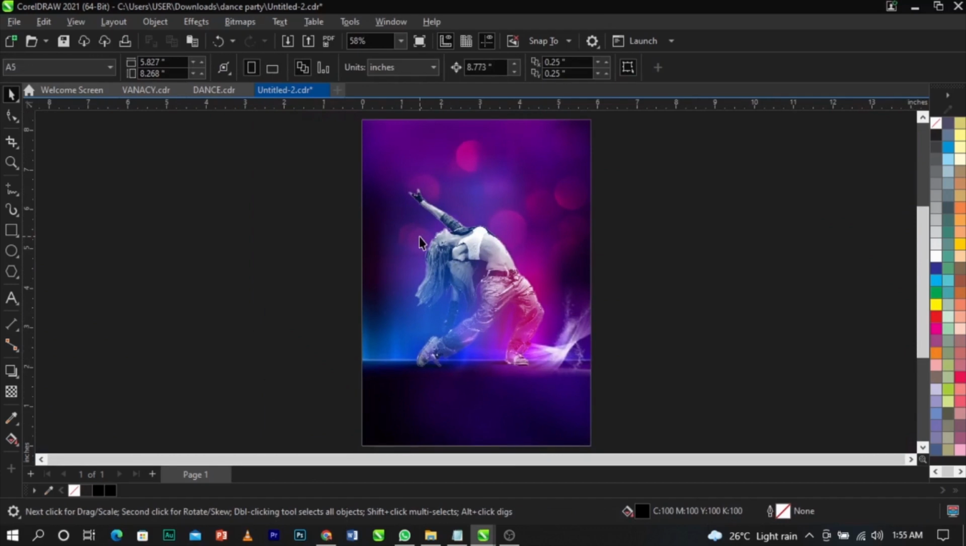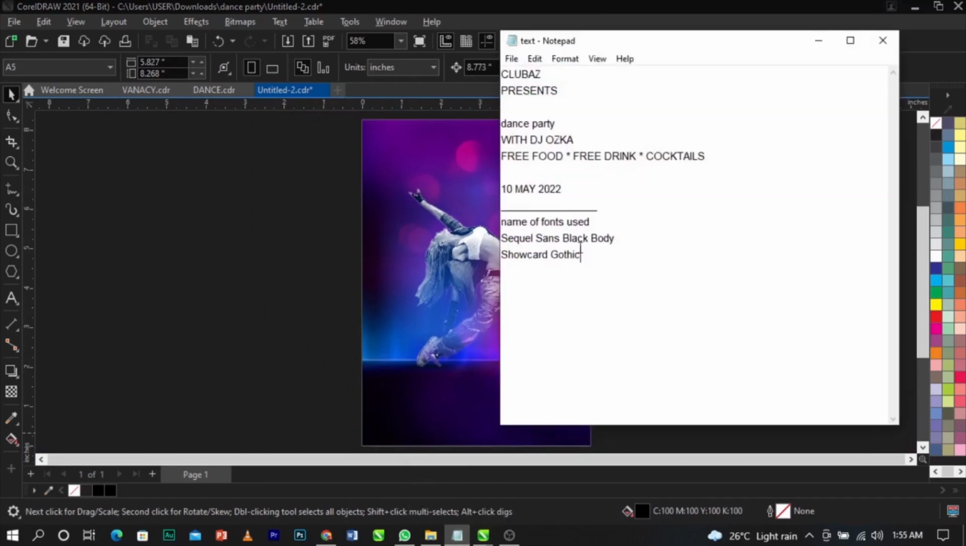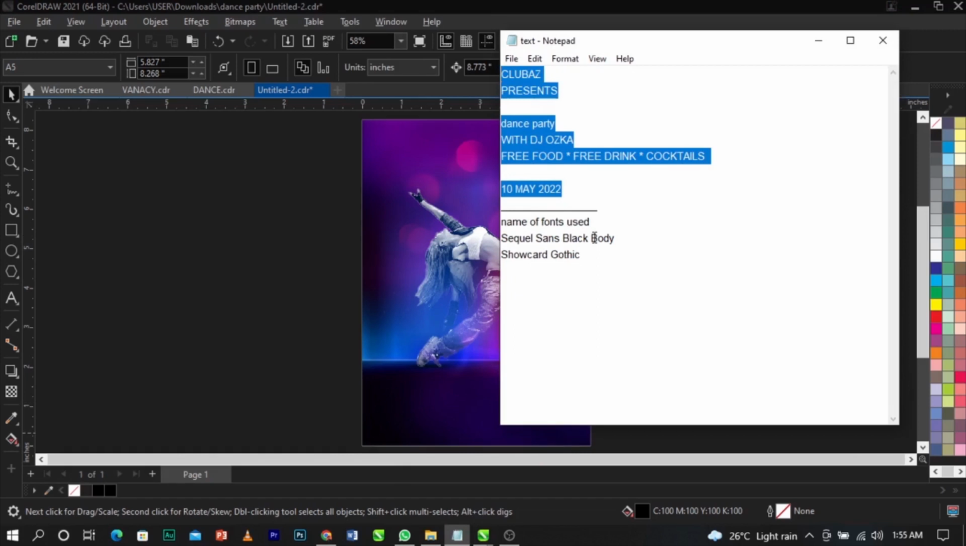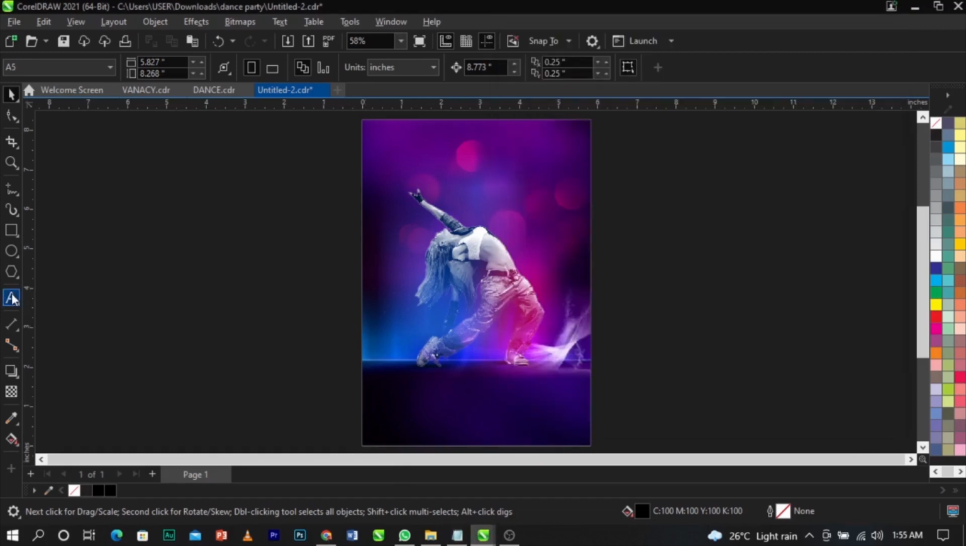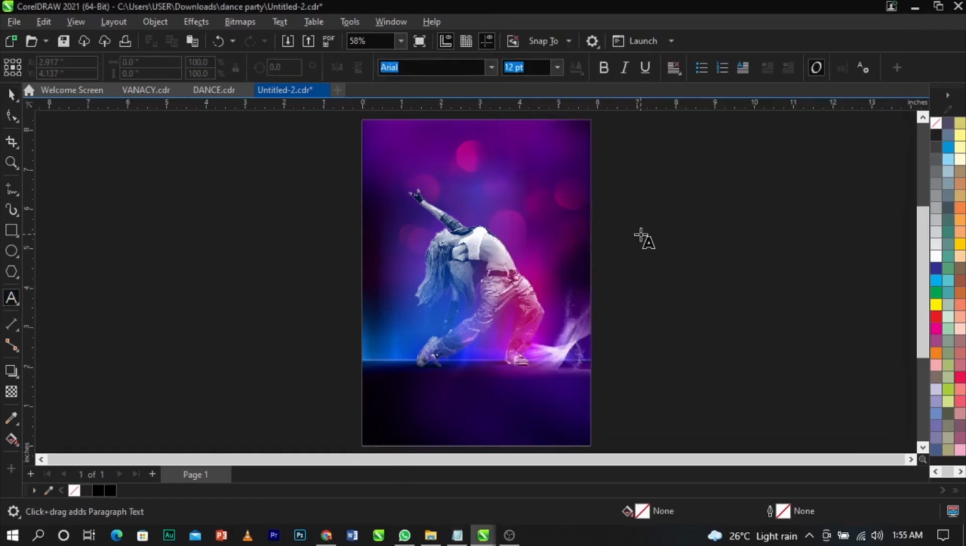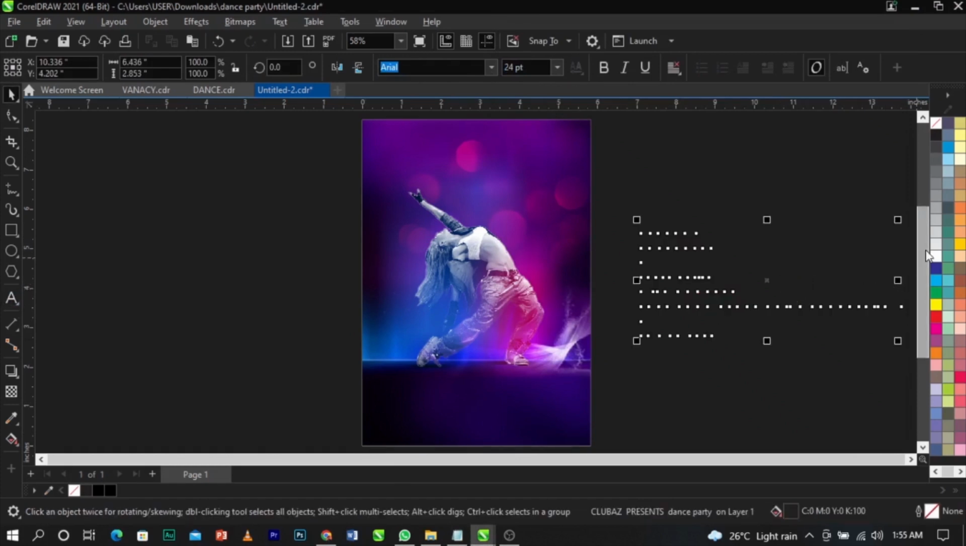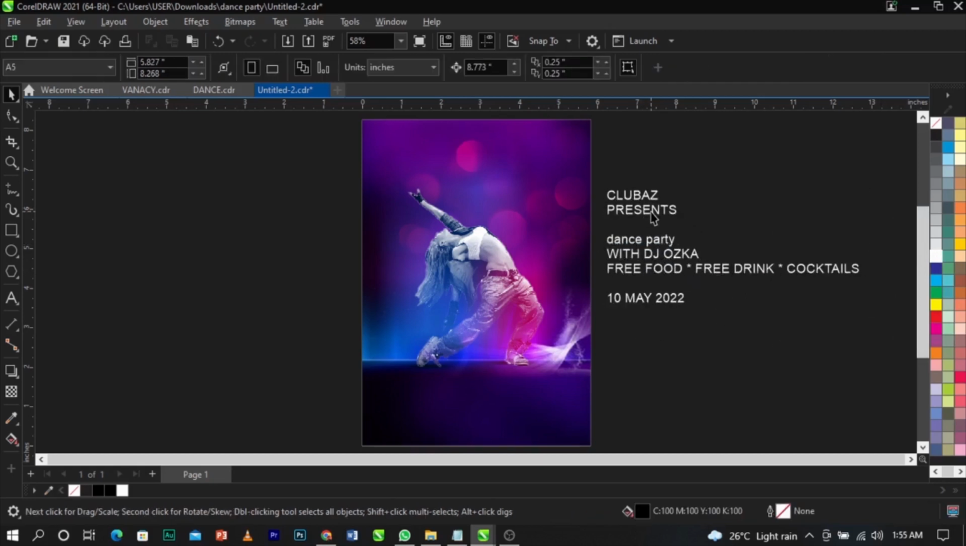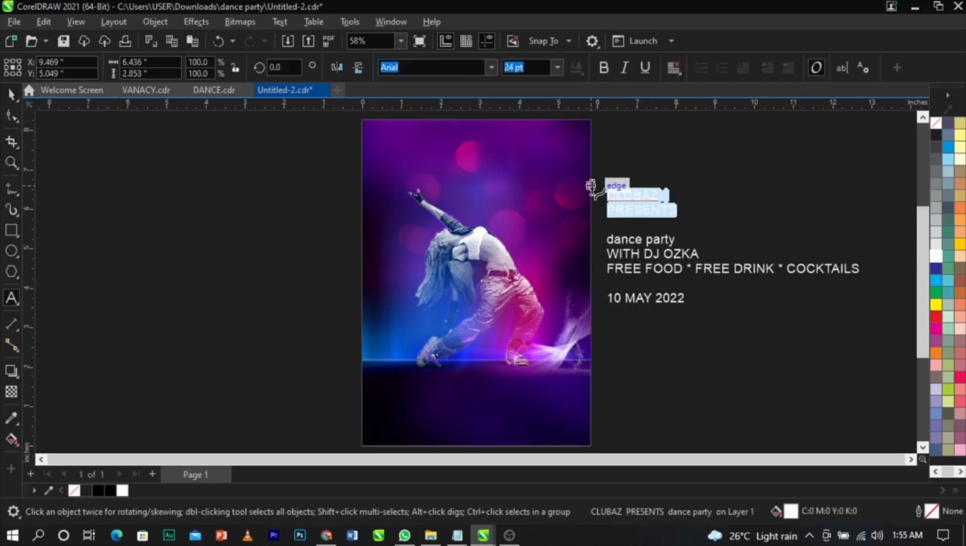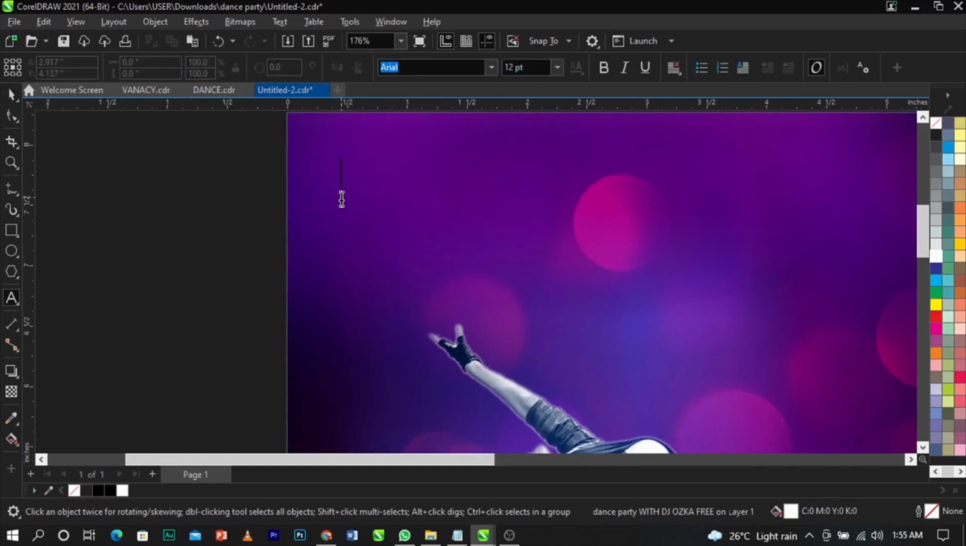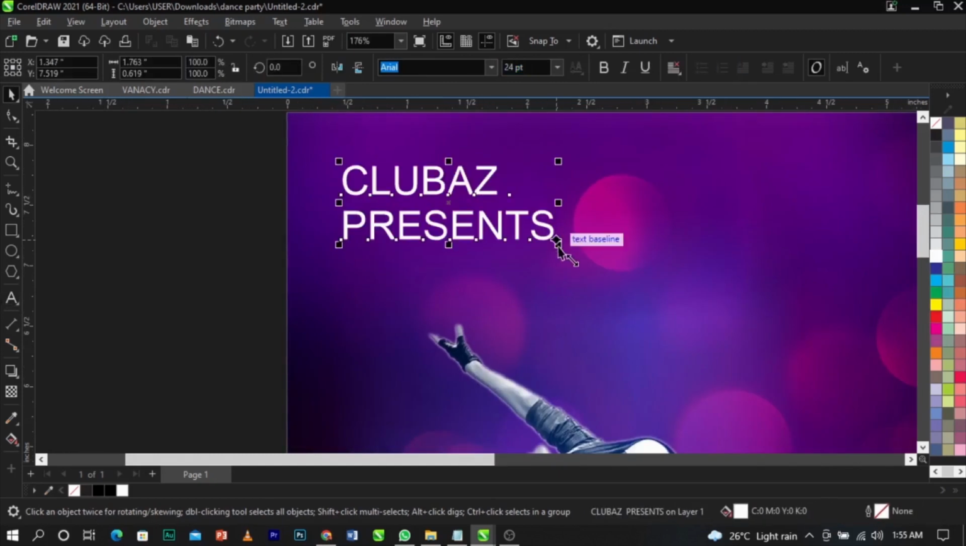So the next thing we're going to do is import our text. Go to your notepad. These are the names of the fonts we'll be working with. I'm going to select this one, Ctrl+C to copy. Then come over, select your text tool, drop it here, then Ctrl+V to paste. I'm going to give this a white color so we can see. Then I'm going to cut this one, Ctrl+X, come over to this part and paste it just right here.